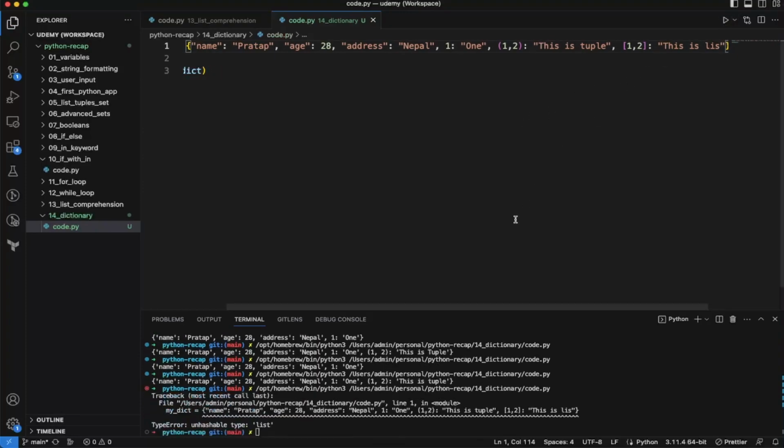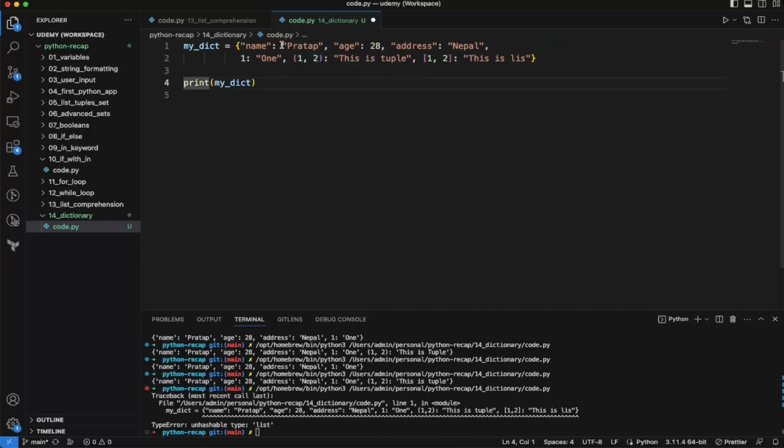If I run this, you can see that we get unhashable type: list. So we cannot have a list as a key because lists are mutable. We can change the list, but a tuple is immutable. That's why we are able to have a string as a valid key, an integer as a valid key, a tuple as a valid key, but not a list as a valid key because lists are mutable.